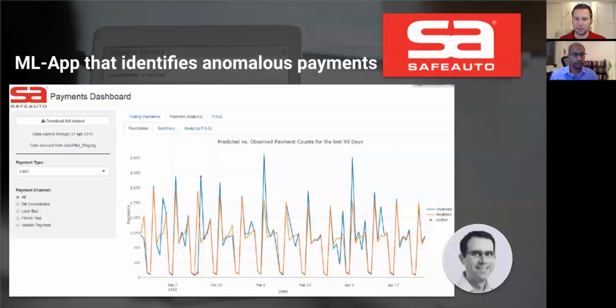Exactly. So here's an example of that. It's a company called Safe Auto. So Safe Auto is leading the charge in auto insurance. And what they're doing is they're utilizing these predictive analytics tools internally, so that they can actually identify outliers.